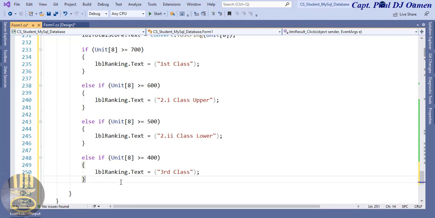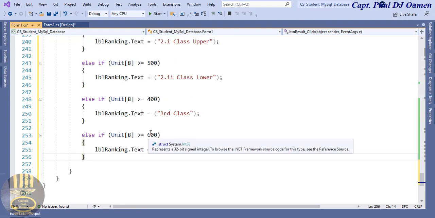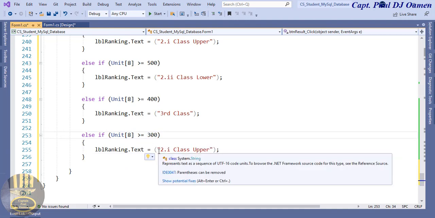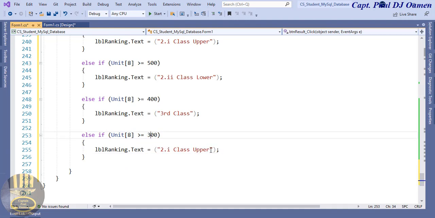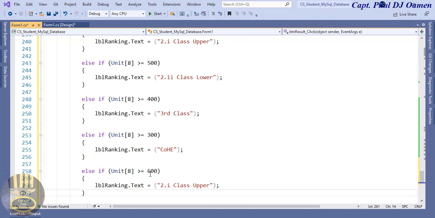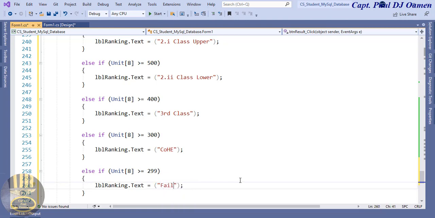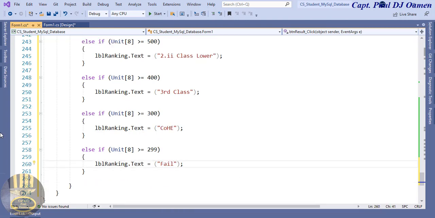Okay. Now the next condition is going to be 300. Whatever we have in here, if it's 300, that will become certificate of higher education. Right, then the last condition is, let's say 299. That is going to be a fail. There. So those are my conditions in place.